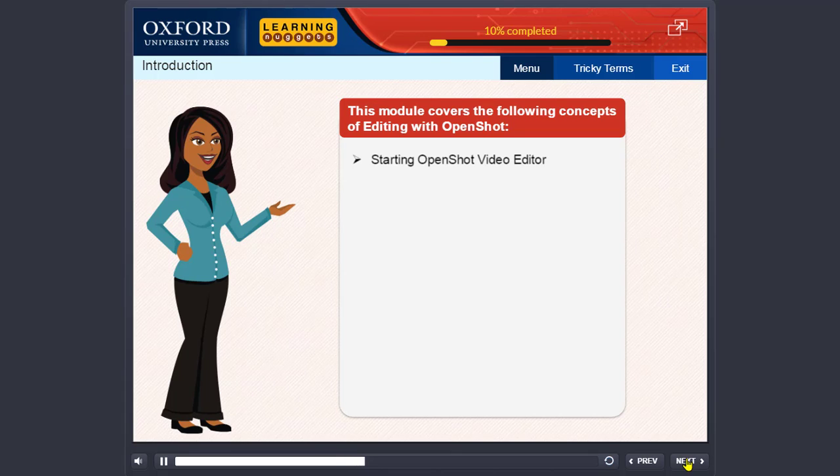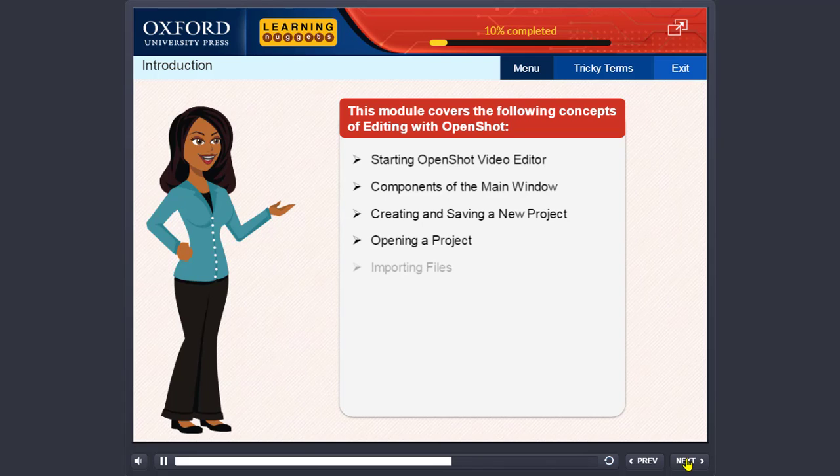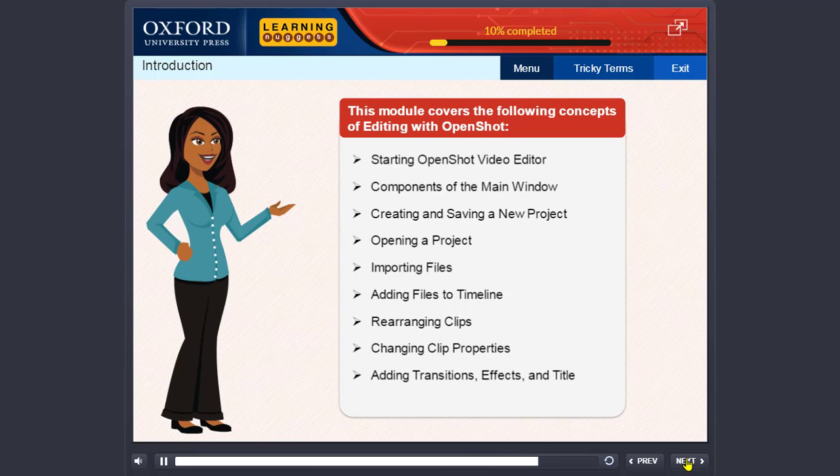Starting OpenShot Video Editor. Components of the main window. Creating and saving a new project. Opening a project. Importing files. Adding files to timeline. Rearranging clips. Changing clip properties. Adding transitions, effects, and title. Exporting finished video.